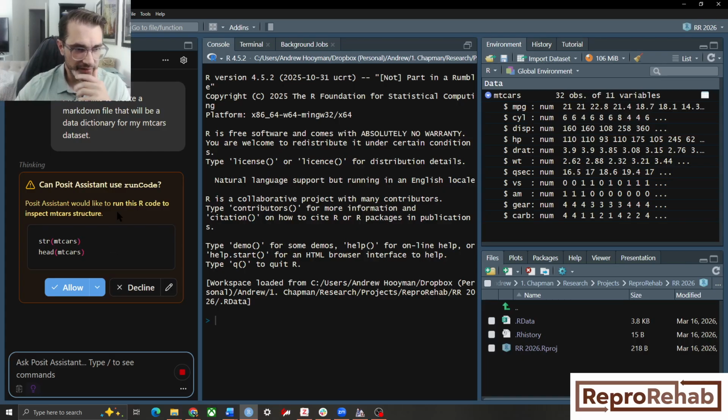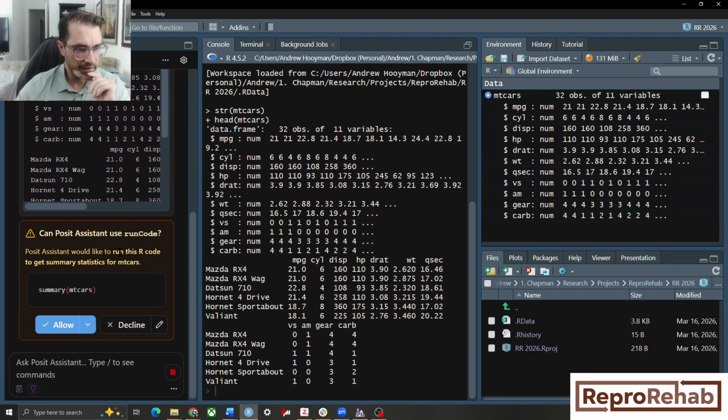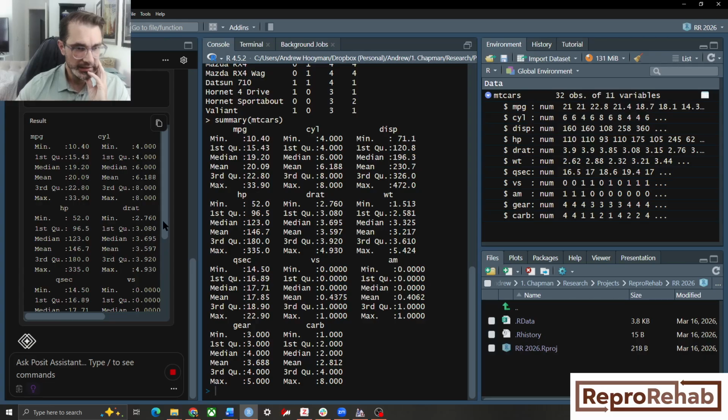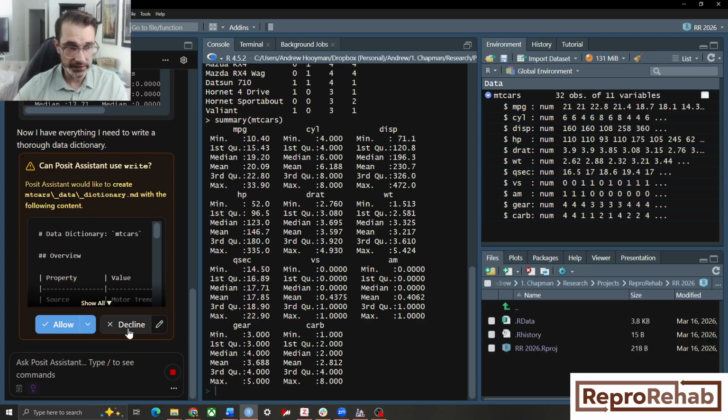So Posit Assistant would like to run this code to inspect the mtcars structure. And we say, sure, allow. Okay, so it's running that, it's thinking, and then it wants to do a summary. Okay, allow. Now I have everything I need to write a thorough data dictionary. Okay, and so again, this is all happening natively. It is going to be thinking now to create a markdown file, which is something you could now upload onto your GitHub. And let's see what is created here.